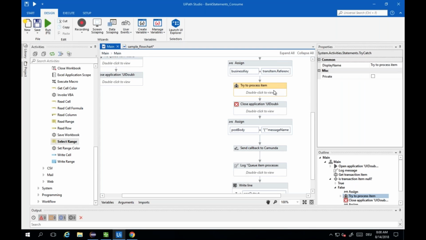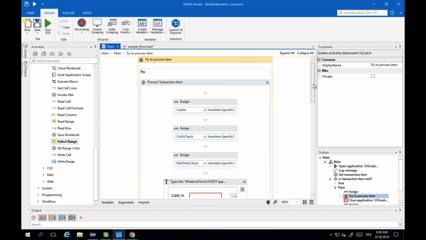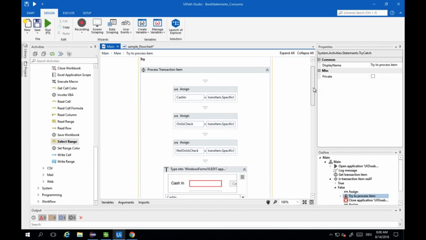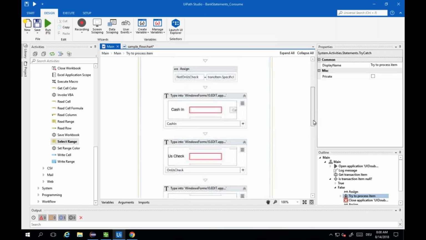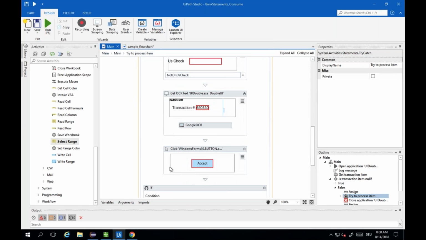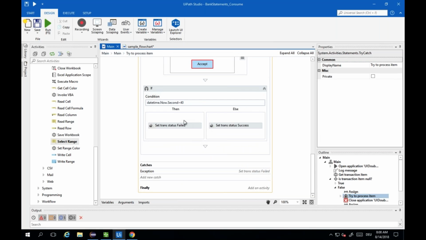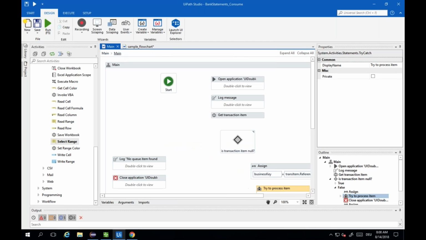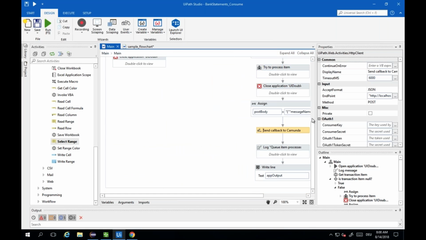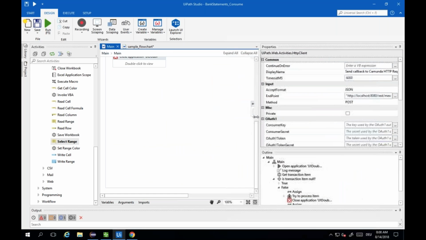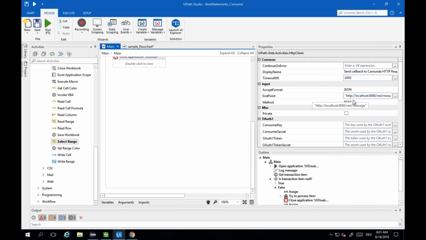Trying to process the item is actually where the magic happens. So this is where we actually use these UI automation capabilities of UiPath. We let the robot actually click buttons and do stuff. And if everything went well, we end this activity and send the callback. Callback itself, again, is just a post request to Camunda's REST API. So that, again, is pretty easy to integrate here.